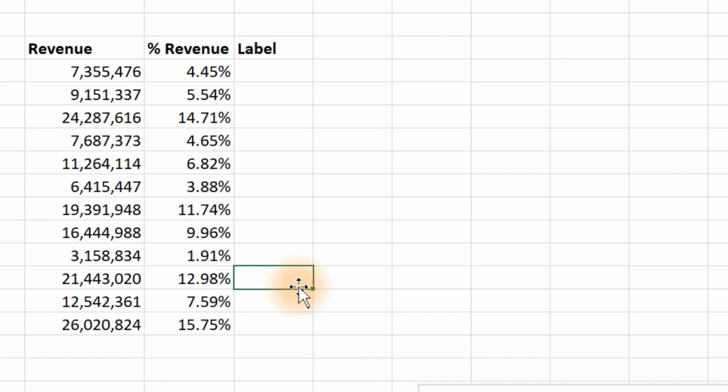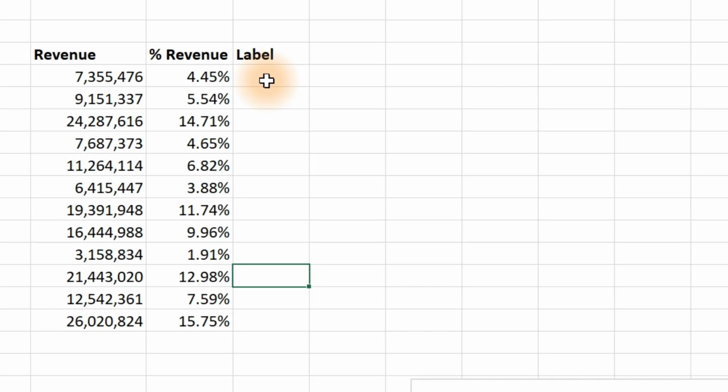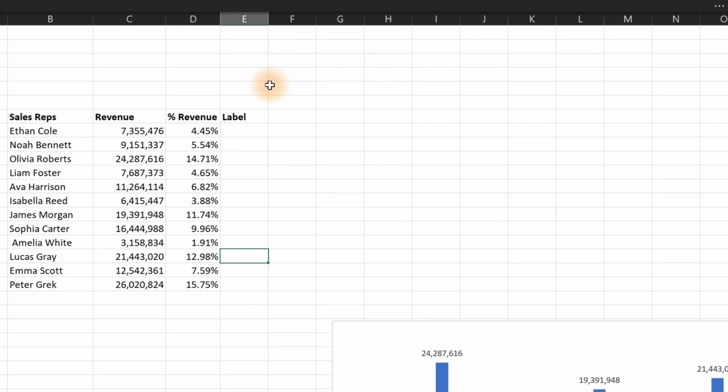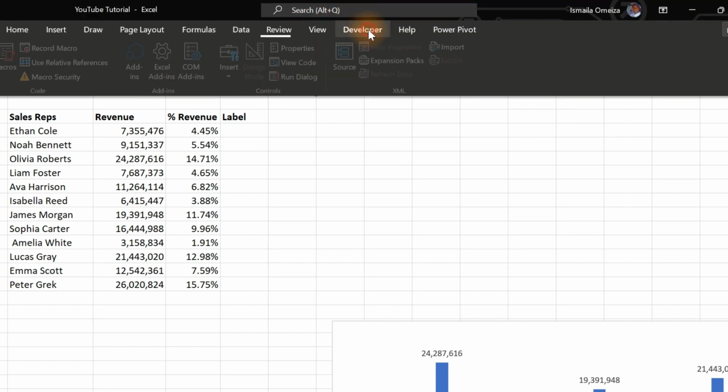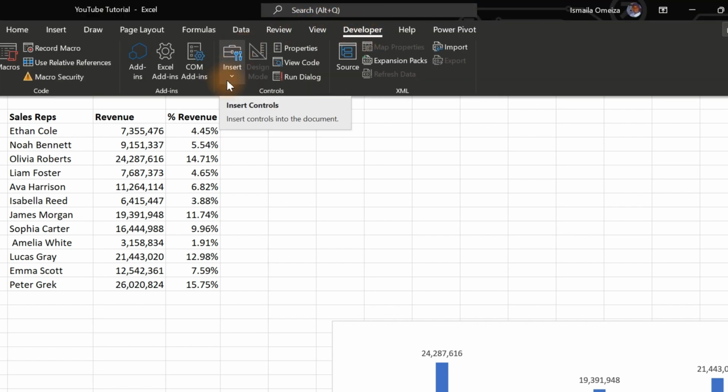Right away, we cannot use this. So if we decide to actually say we want to see X, Y, and Z when this happens, now it will not work. So what should we do next? The next thing is that we want to actually create a switch. So I'm going to go over to the top ribbon, Developer, and over here we see Insert.